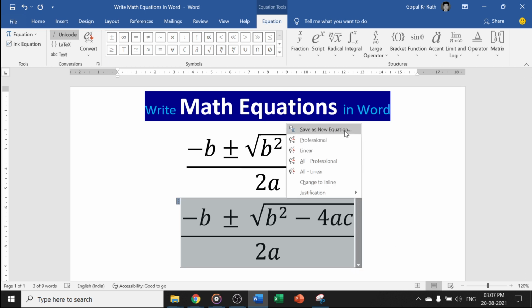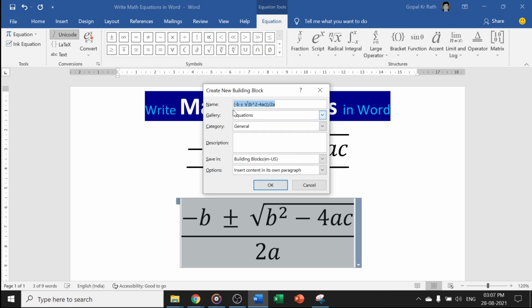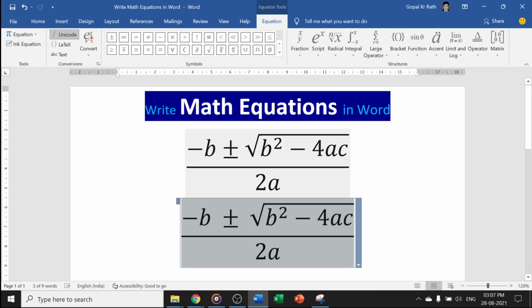Now if you want to save it as a new equation, so the next time you don't have to type and spend a lot of time, you can use these predefined equations for future reference. Then you can click on Save as, and you can type the name of the equation you want. So this is Equation 1. You can type anything, you can give your description, and I'm clicking OK.